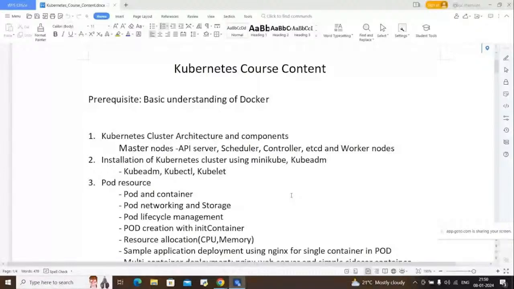So firstly, we will go with the Kubernetes architecture and components, because it is very important to understand how the communication happens inside the Kubernetes cluster, what components are available, and why those components exist in the Kubernetes cluster. I will explain these components in detail, so that when you come to the installation part, you will know, okay, these are the components I need to install on the cluster so that I can run Kubernetes.